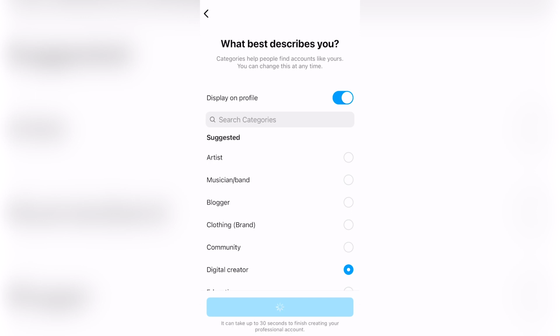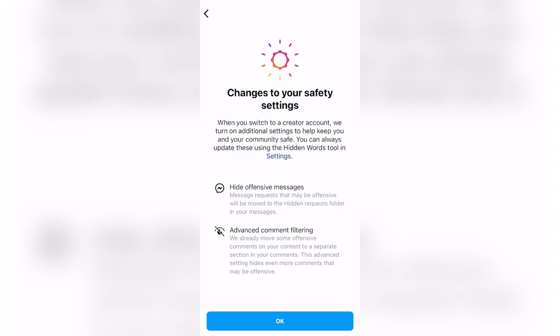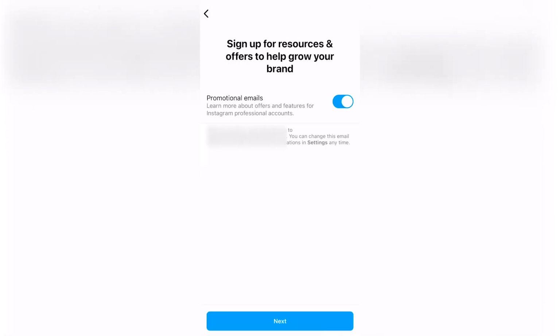and you can then actually create the professional account, but you're going to need to give a few different pieces of information that describe it. So you can say creator or business, then you can change your safety settings, and you can go through the entire process of creating your professional account. That's really all there is to it. Just go through the entire process and it'll lead you through all the steps really simply.